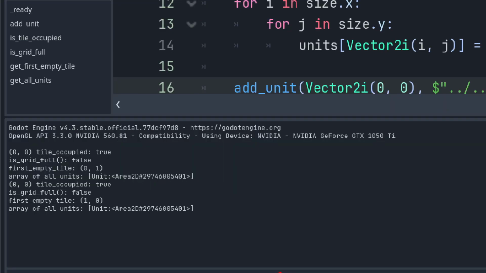isTileOccupied will be true in both cases. We have two sets of messages because we have two unit grids, right? Then the isGridFull will be false for either of those. The array of all units will contain the same unit. It has the same ID, and that checks out because we use the same unit from the scene tree. And the first empty tile will be different for the two grids, which is perfectly fine.